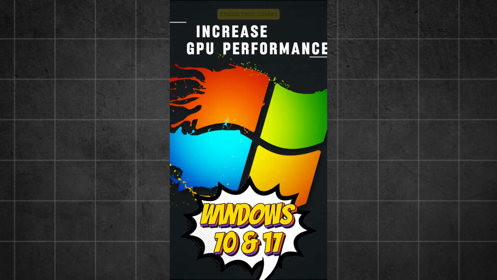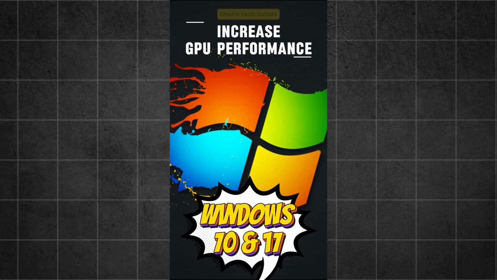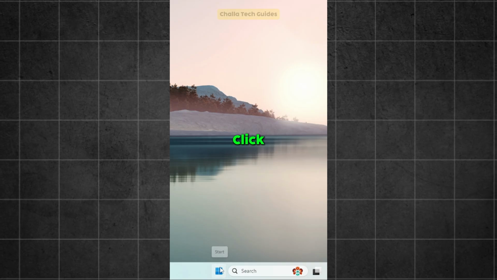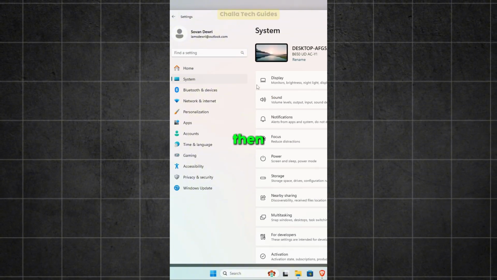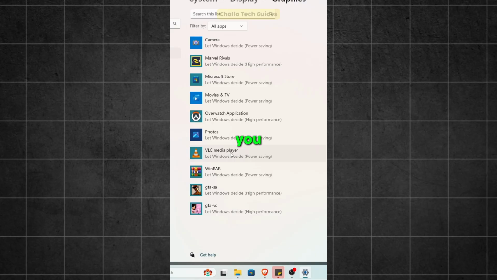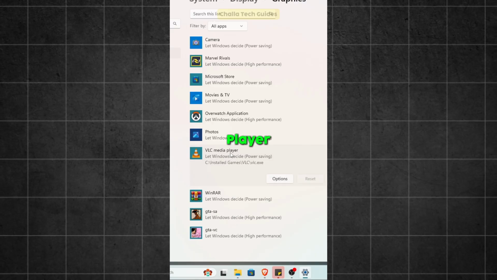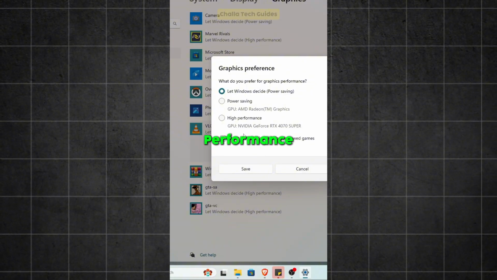Here's how you can increase the GPU performance for any particular game or application on Windows 10 and 11. Right-click on the Start icon to open the settings. Go to the System options and then go to Display. Scroll below and open the graphics. Now let's say that you want to run the VLC Media Player to run on higher graphics. Just go to the options and select High Performance and save.